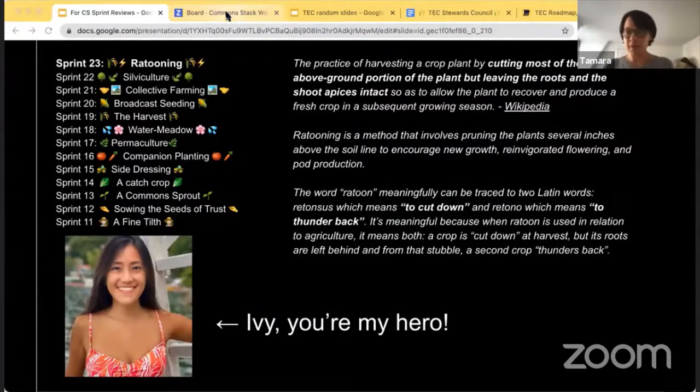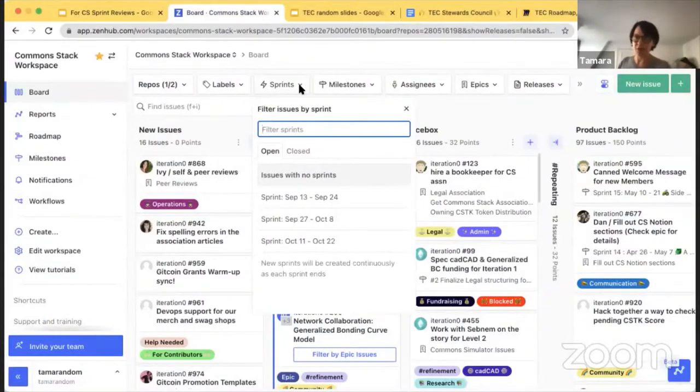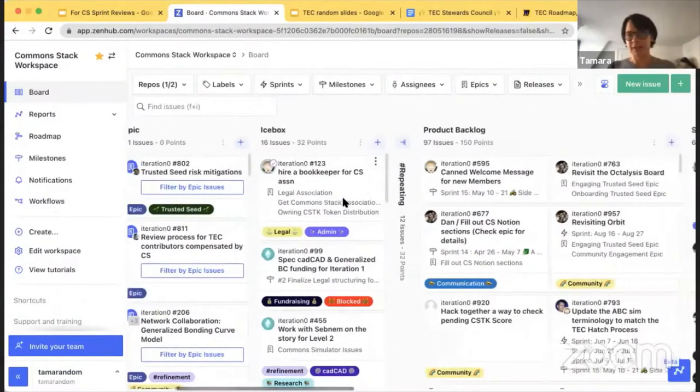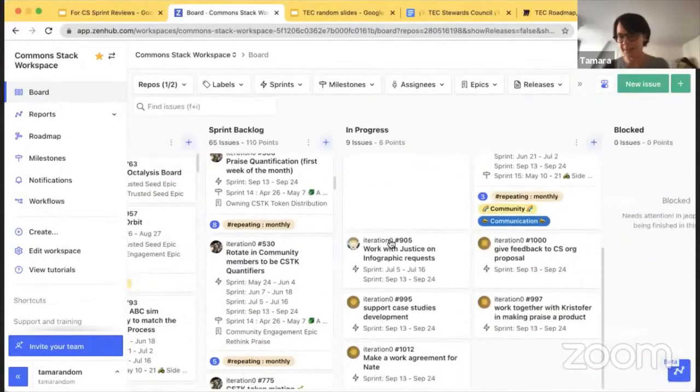If you want to see what we're doing every sprint, we just closed up sprint 23, but we will be planning a new sprint on Monday for the next 2 weeks. Jump into our sprint board. You can see the issues that are being worked on in our sprint backlog and in progress.